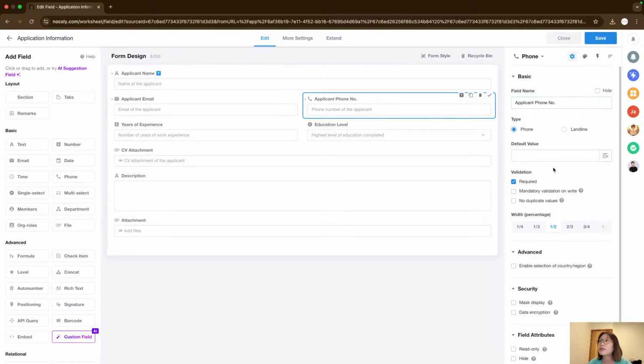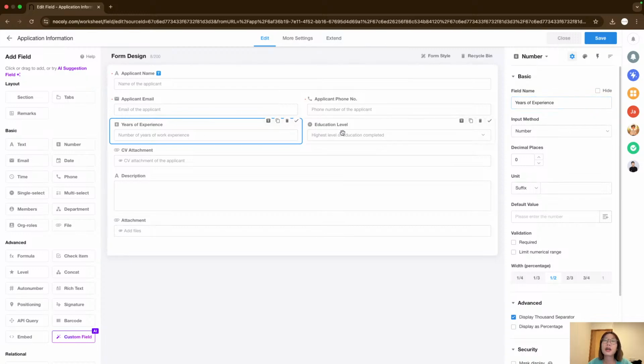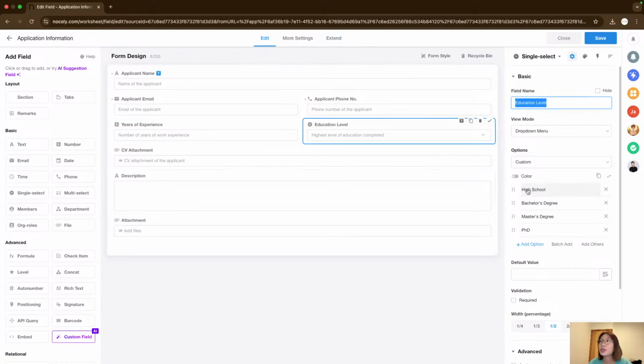Okay, default value, landline. Years of experience, education level: PhD, high school, bachelor degree, master degree. And in here you will find out that by talking to AI, it not only generates the suitable fields for this worksheet, it also generates the possible options you might want to put under a single option. So I'm not going to change this one.